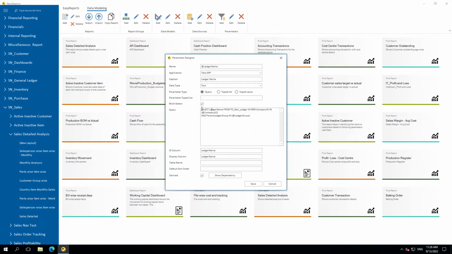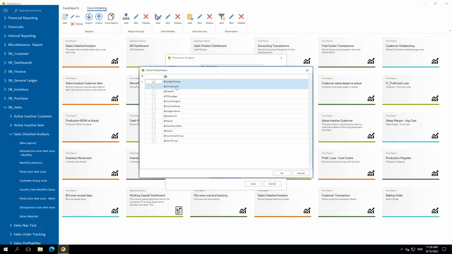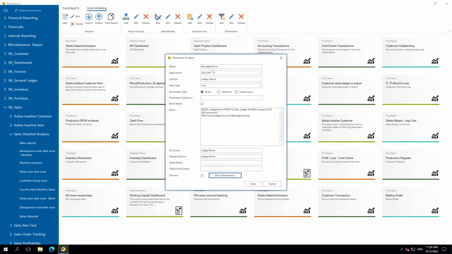Here, if you see in the query for the ledger name parameter, I'm referring to another parameter, ledger group. And this is what I have in my dependency, ledger group and company ID. So this ledger name parameter will depend on my company ID and ledger group. That means when I execute this report, I will get the company ID, ledger group, and ledger name as my selection. Only when I select my company ID and ledger group do the ledgers get populated based on the filters.